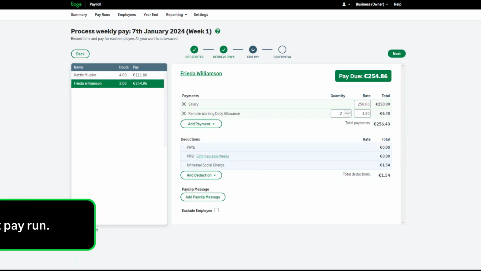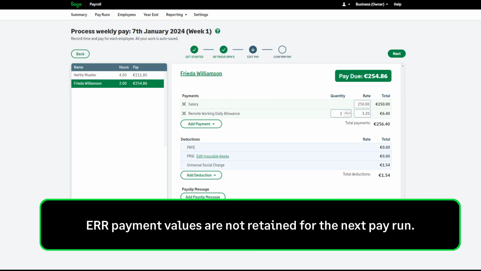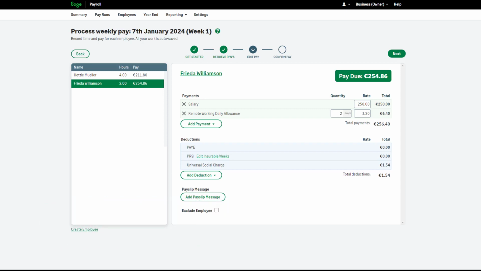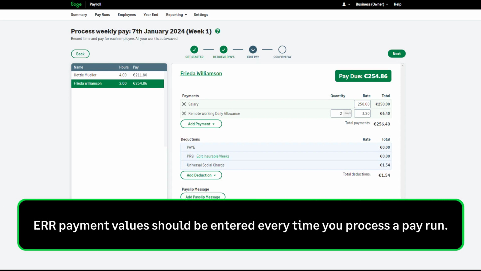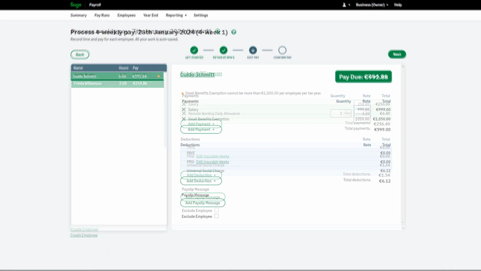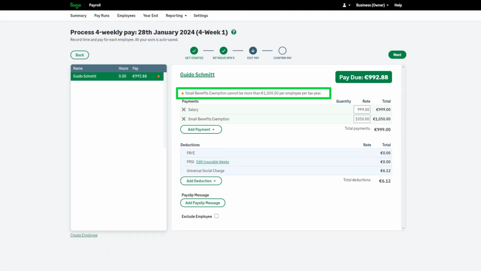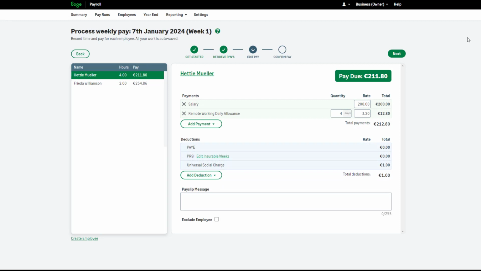Unlike all other payments in Sage Payroll, the enhanced reporting requirement payment types do not remember the values entered in the subsequent pay run. Therefore, any values you enter here will not appear in the next pay run automatically. Your enhanced reporting requirement payment values should be entered every time you process your payroll. If you exceed the limit of the allowed annual value of an enhanced reporting requirement payment type, a warning will appear here. To continue and move on to the next step of your pay run, click Next.